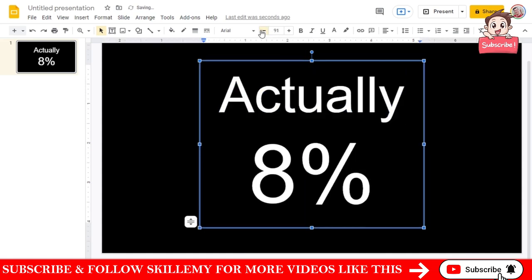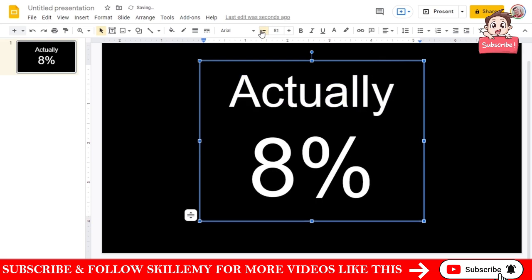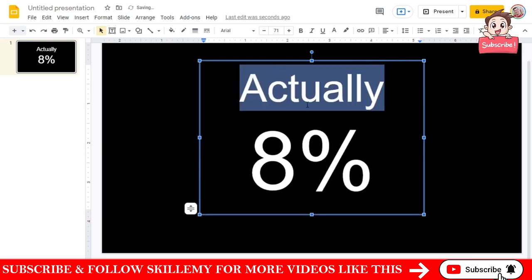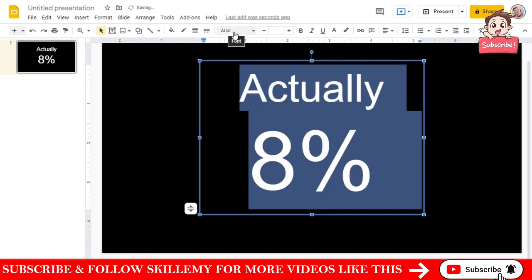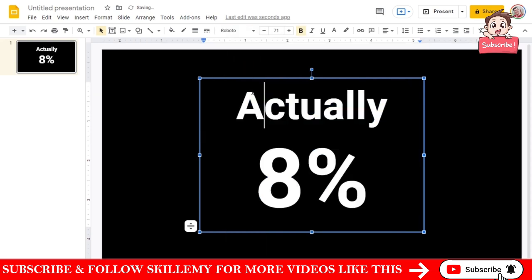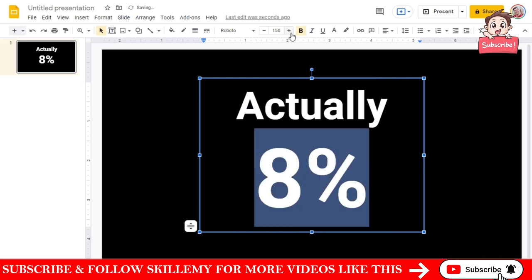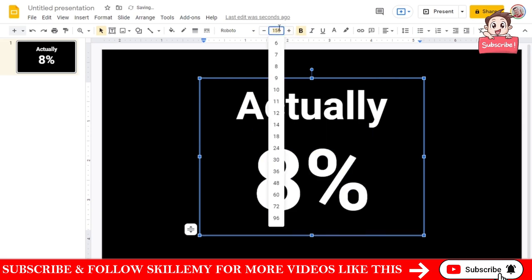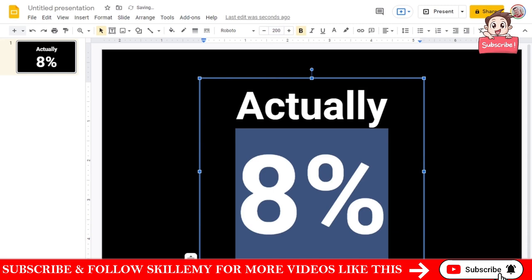Make this one smaller then. All right, so we did it. And then making it really Roboto and bold. Hopefully we can even make it bigger. 100 is better. So there you go.